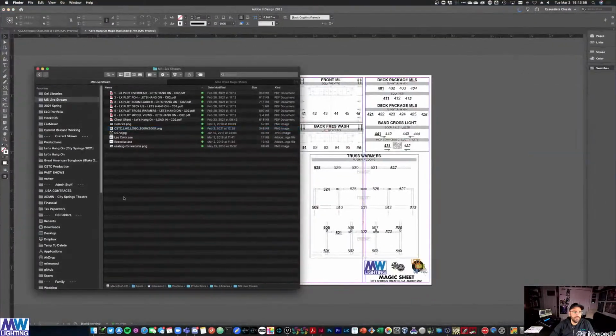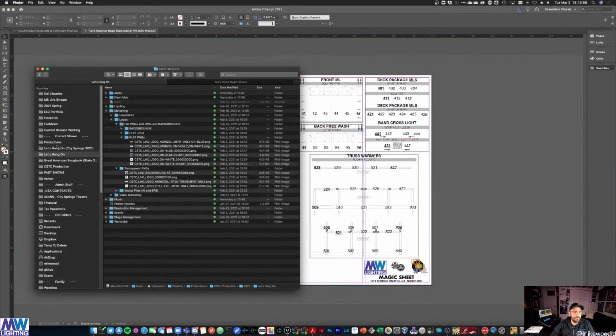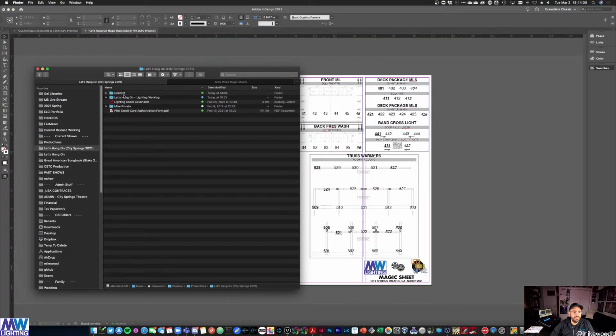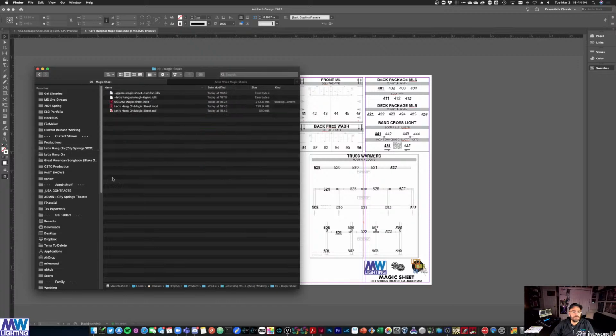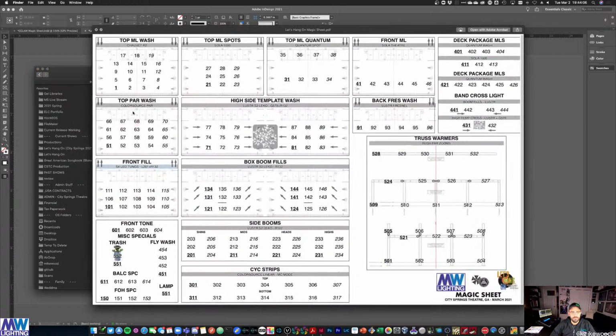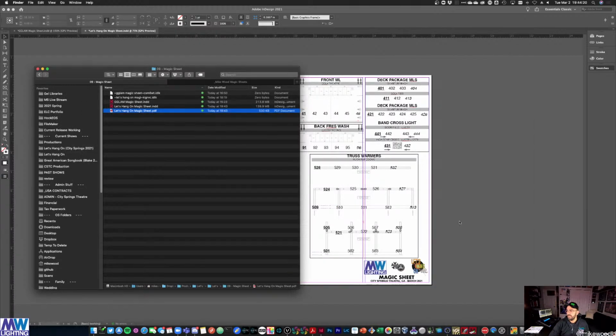Then if I come over here to that folder, where is it? Let's hang on. Working folder, Magic Sheet, and we look at it. There we go. There's a pretty good looking PDF of that Magic Sheet. And once you PDF it, you'll find stuff that you like, stuff that you don't like. I'm definitely going to rearrange some of this stuff, and I will post the final version on my Instagram in a couple of days.